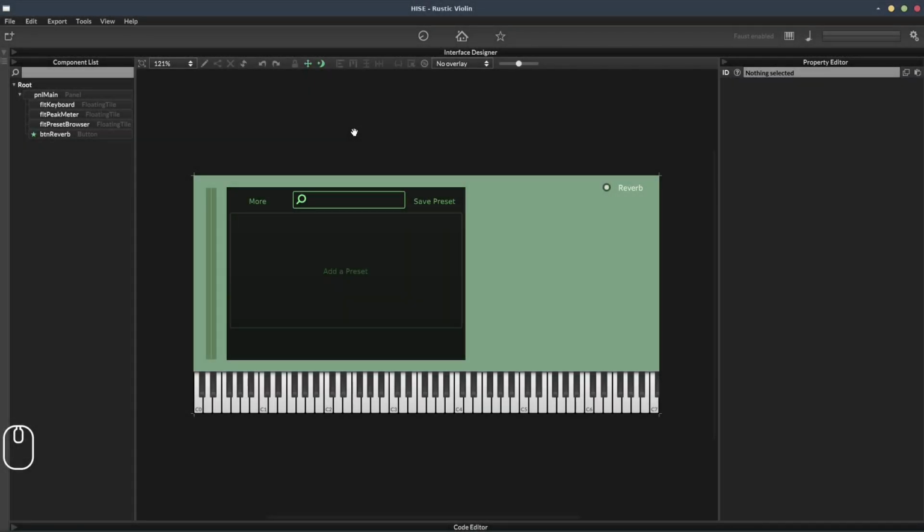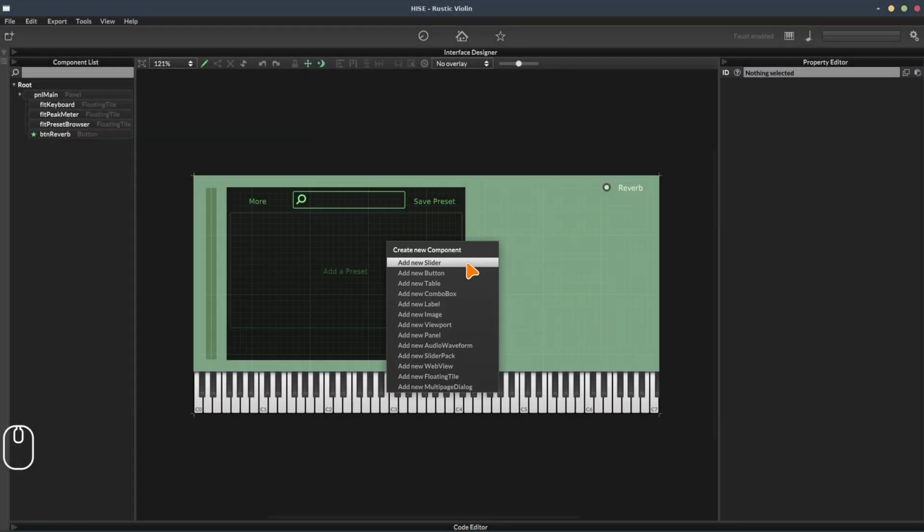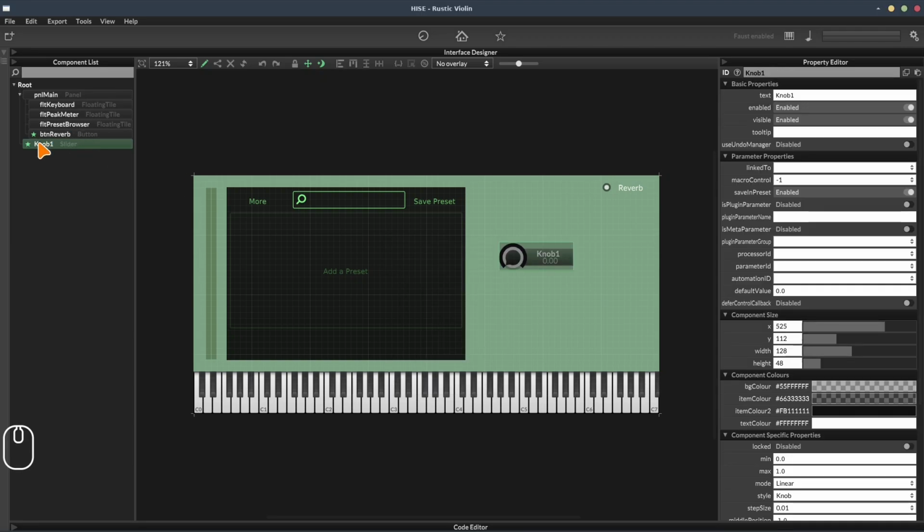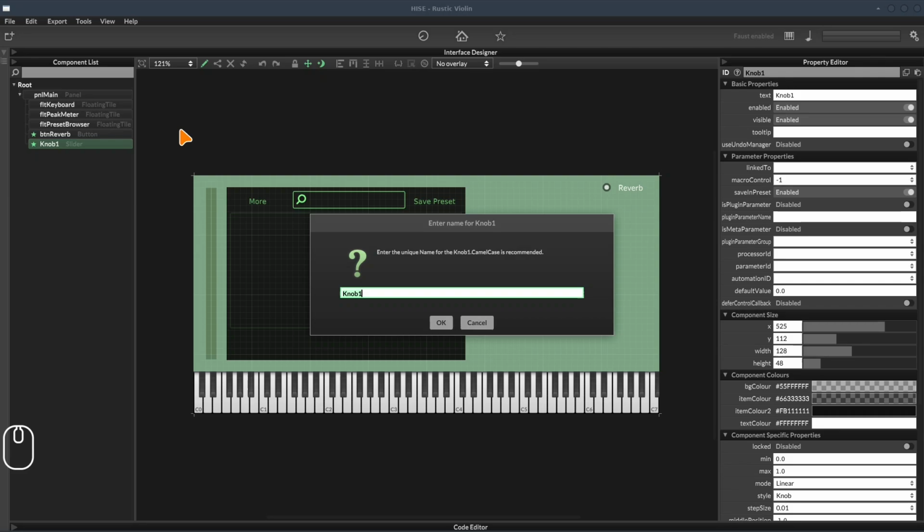Okay, now let's add attack and release sliders to connect to our envelopes. I'm going to right click and select Add New Slider. And again, because I did it over here in the interface designer, it's not actually within the panel, so let's just drag that in there. And I'm going to change the name of this and call it KNB because it's a knob attack.